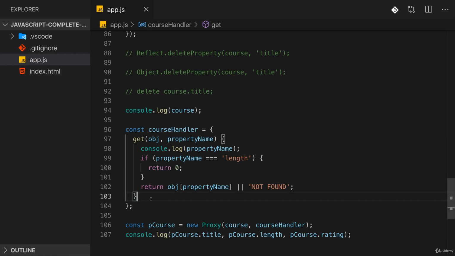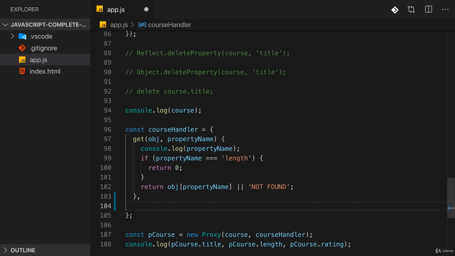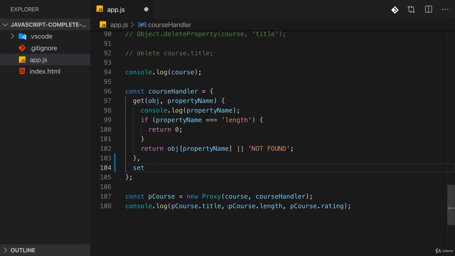The get trap is a very useful trap, but you also have other traps for other operations people might perform on objects. Attached to the last lecture, you find a link to MDN where you find all available traps. Now, one other trap that can often be useful is the set trap. The set trap allows you to step in when users try to set a value for a given property.